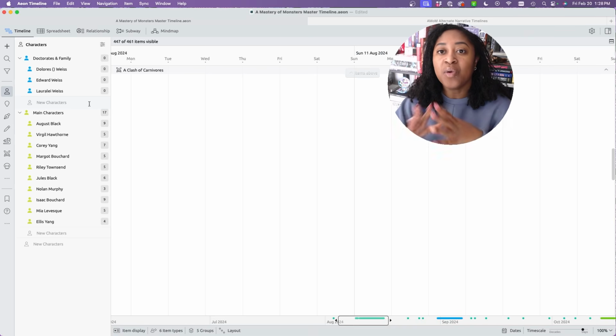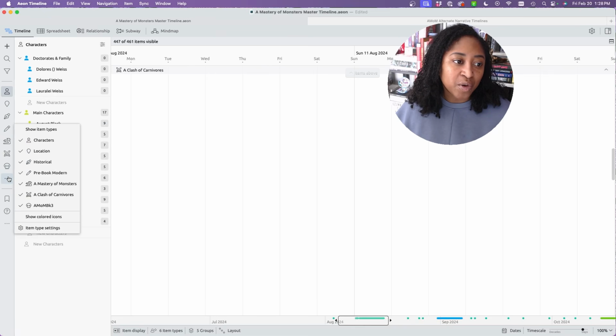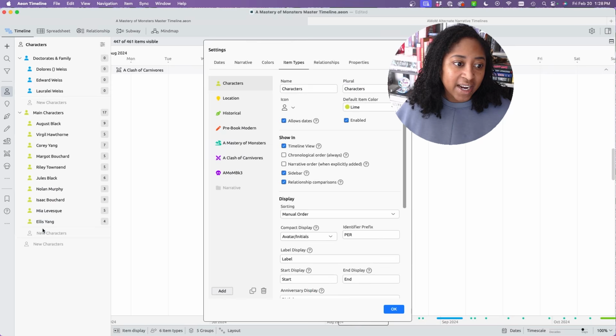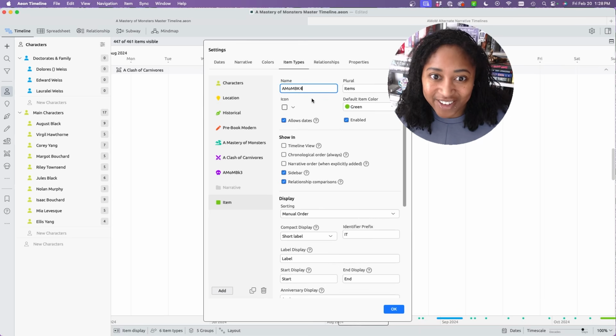Now I'm going to show you how to set this up yourself, kind of step by step, in case this is something you want to do and you want to emulate the system that I have set up. So the first thing is to add in that item type. So you want to go down here and then item type settings. And then here we'll add our item type. So let's say we want to do Mastery of Monsters book 4. Imagine there is a book 4. There isn't, but sure, imagine there's a book 4.